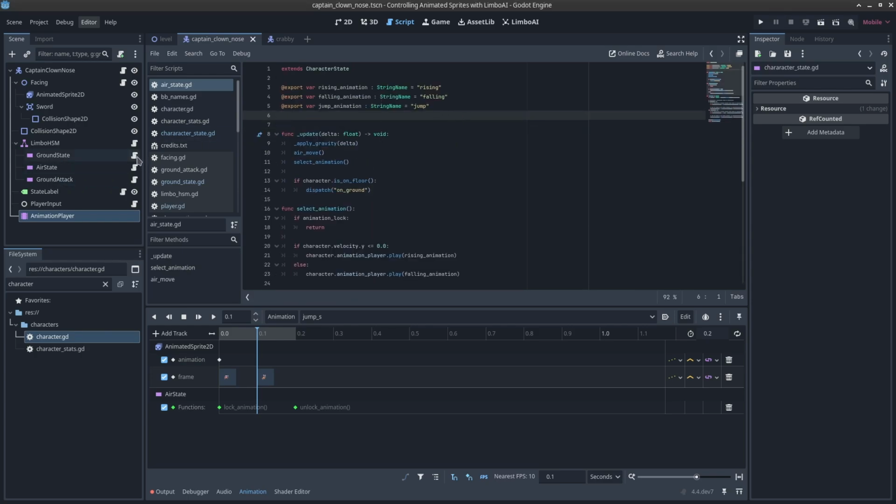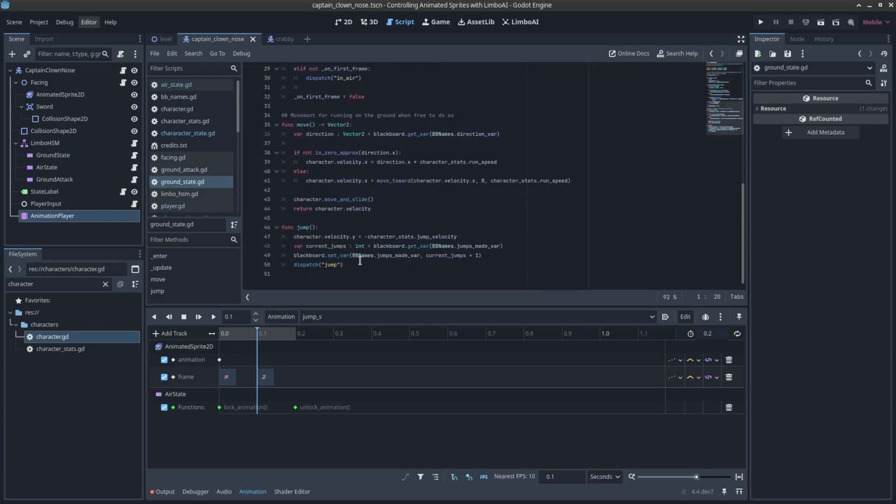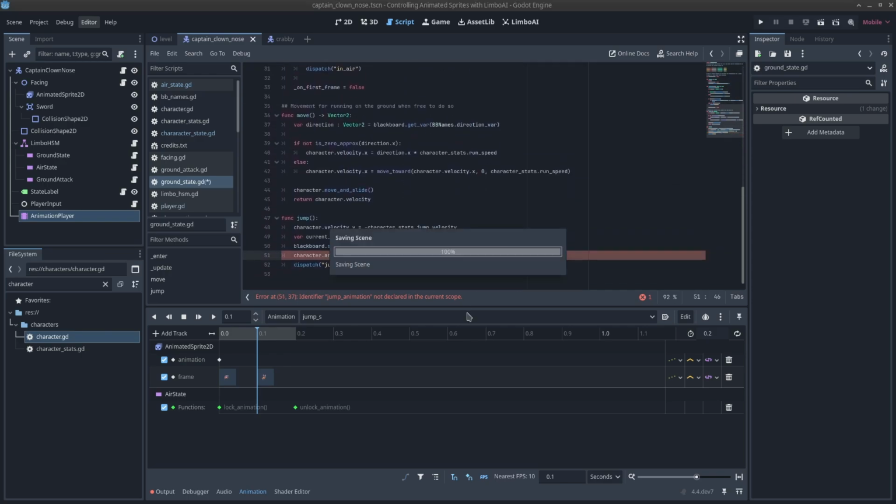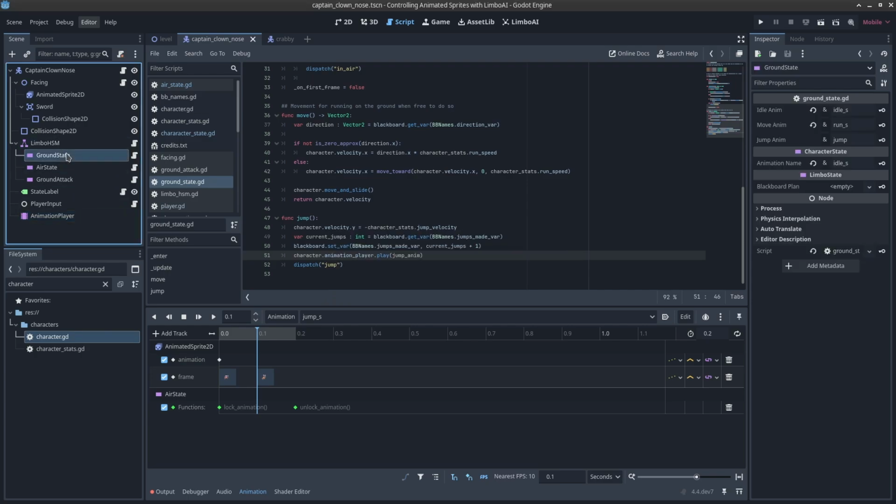Maybe we just go to the ground state, and when we call jump, we're just going to set the animation player to play jump. So character.animation player.play. This is going to be the jump animation. So let's add that up here at export var jump animation string name equals jump. Put that down here, play the jump animation name. And then we just need to make sure that this is correct. So it's called jump S on the animation player. Let's do that, and let's give it a shot.